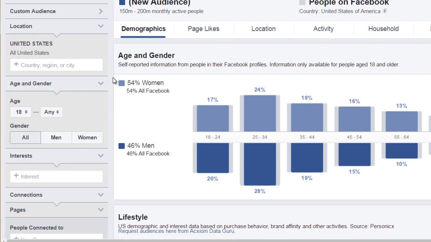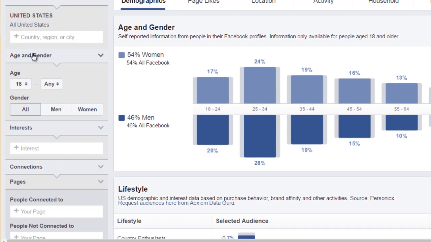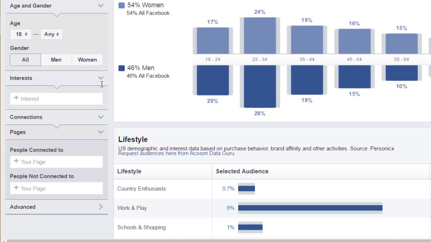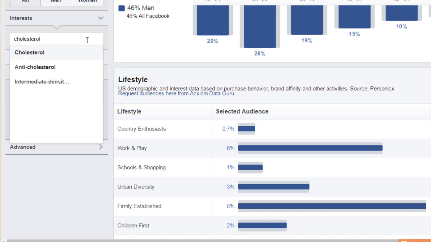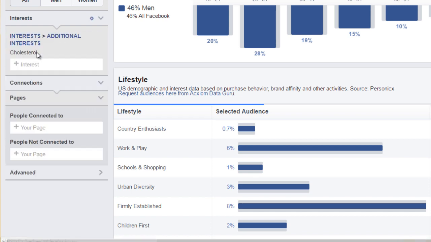Now you can also choose the age and gender, but typically I leave this blank because I am just interested specifically in the interests. And based upon the interest, it'll tell you more data about that particular demographic. So let's say, for example, that we are going to focus on cholesterol. So let's just type in cholesterol here.